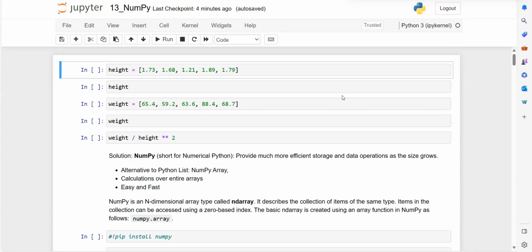Hi guys, today I would like to talk about NumPy. So you can consider this as a tutorial series. NumPy is a very important Python library which is used to create multi-dimensional arrays.